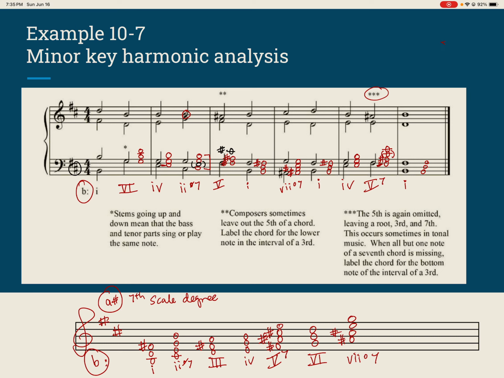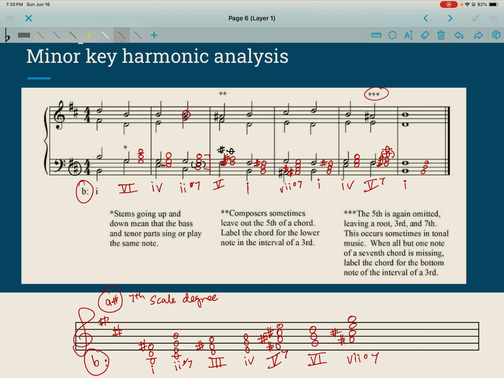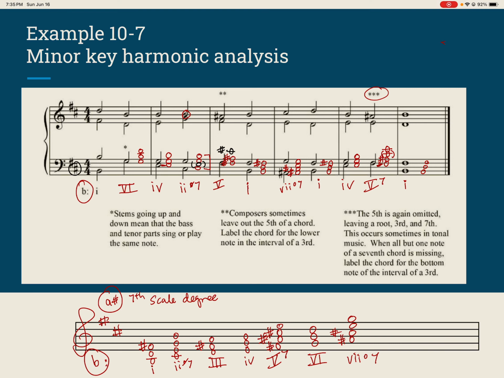I would play this for you, but I'm very horrible at piano. So take a minute, pause, make sure that your answers are lining up with what I have here. And I'm going to move on.